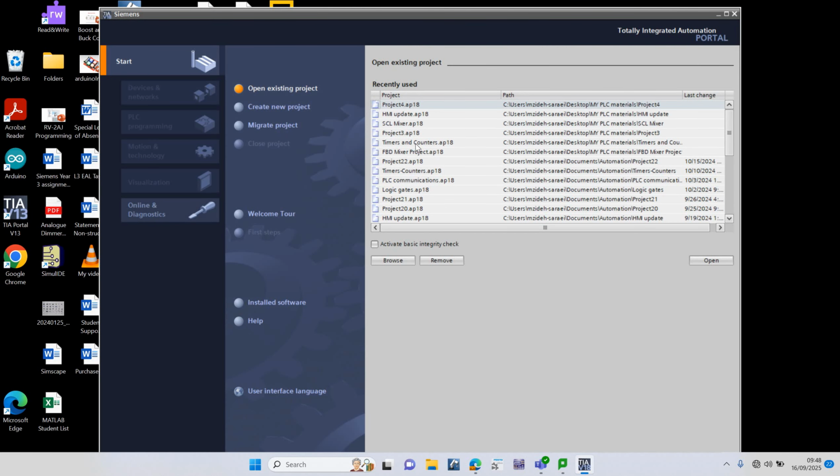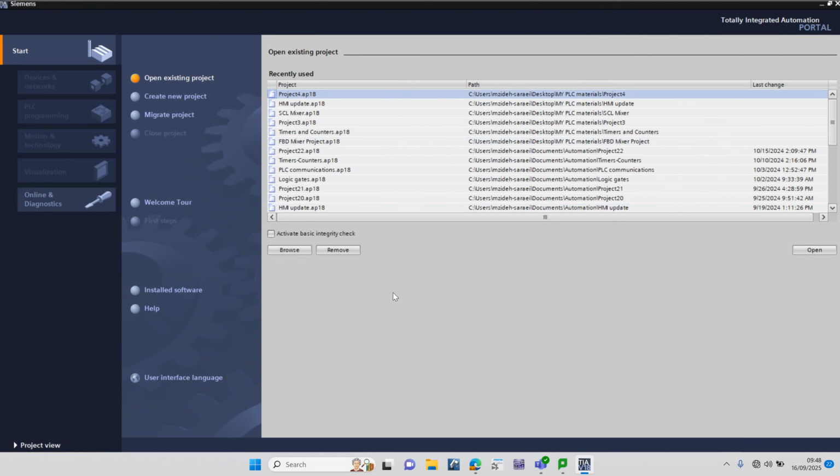Okay, so now you have got this page opened. On this page you have got three options on the top left. One of them is open existing project. So if you have got any existing project that you want to open, simply you can click on that specific project and then press open. However, I want to create a new project, so I go for create a new project.